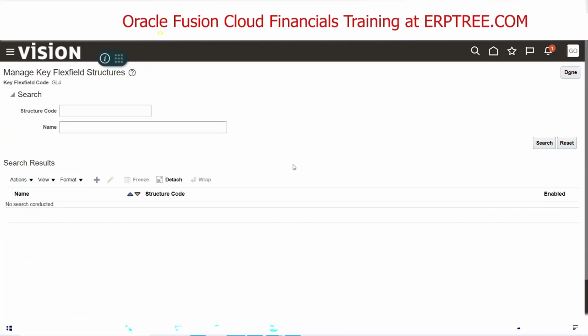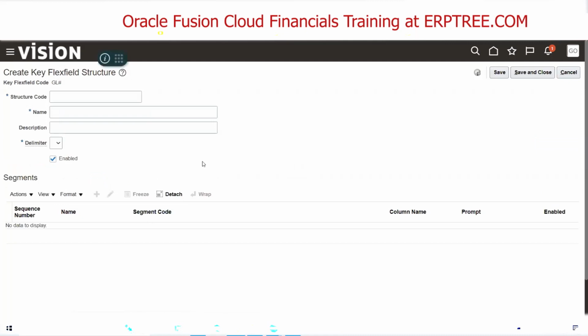You don't find any sample structures in a fresh instance, and we have to create everything from scratch. Please don't access this page. It allows only one user at a time to access this page to create the chart of account structure. So to create the chart of account structure, click on create.